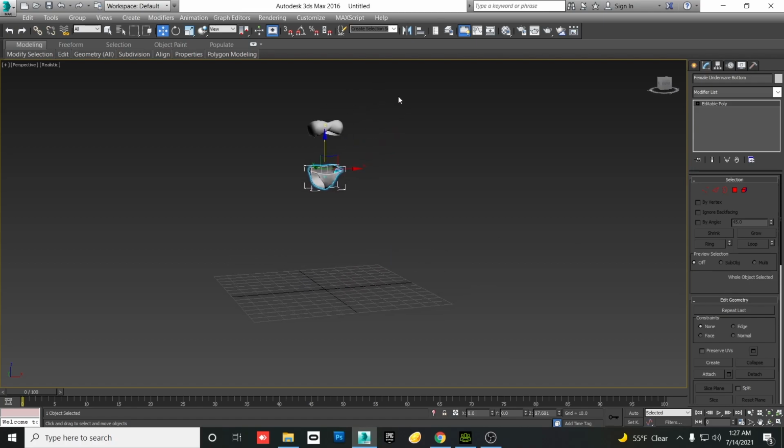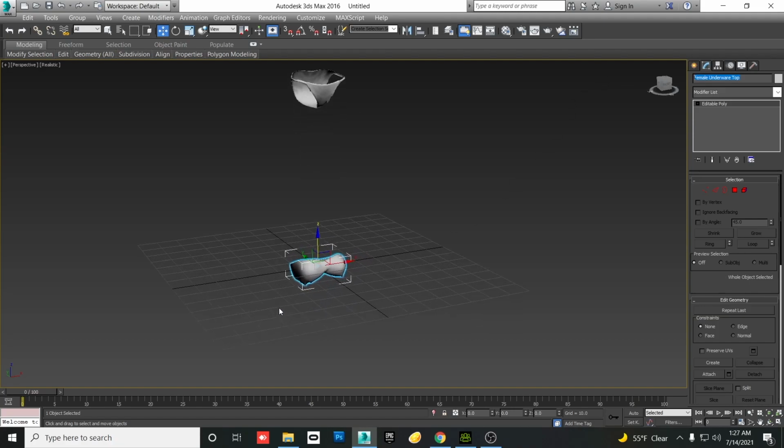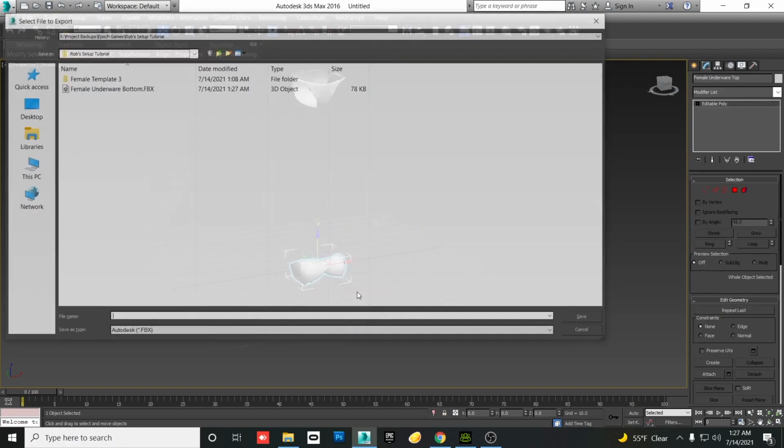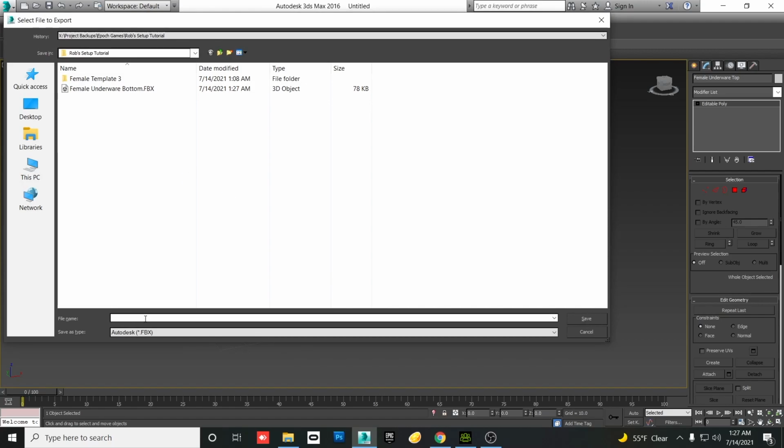We're just going to move it out of the way so that we can zero out the location of the other piece and export it as well. And I am going to copy the name and use my hotkeys for exporting.